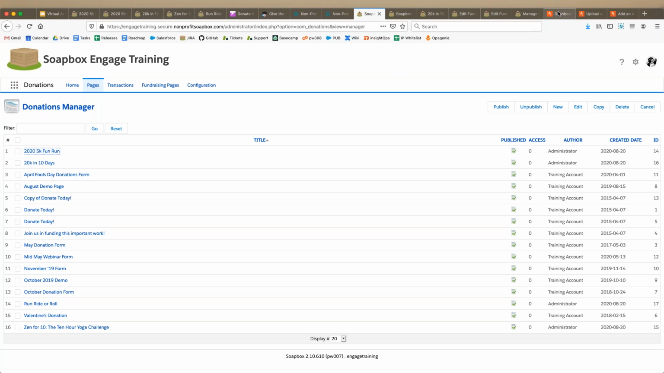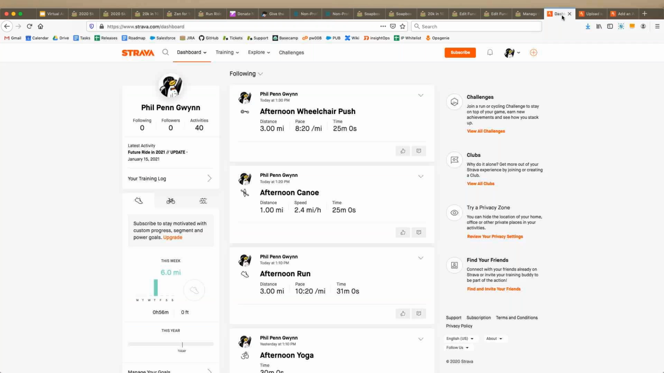Now, we mentioned that we were going to touch on how the activities get recorded in Soapbox for a given fundraiser. All of that magic happens through integration with Strava. Strava is an activity tracking service that is used by millions and millions and millions of people all over the United States and the world. It is free to use and allows you to record activities in a number of different ways.